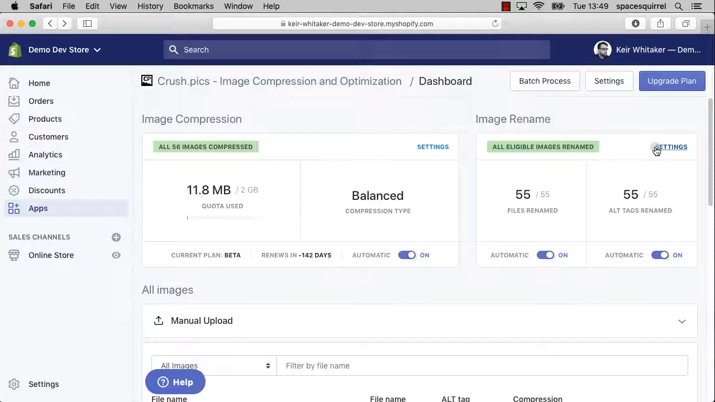Now, image renaming is a really powerful feature. As more and more customers are searching Google Images and other search engine image search facilities for products, having a really descriptive name is going to help you rank higher than if you just have something like 1079.jpg as your file name.